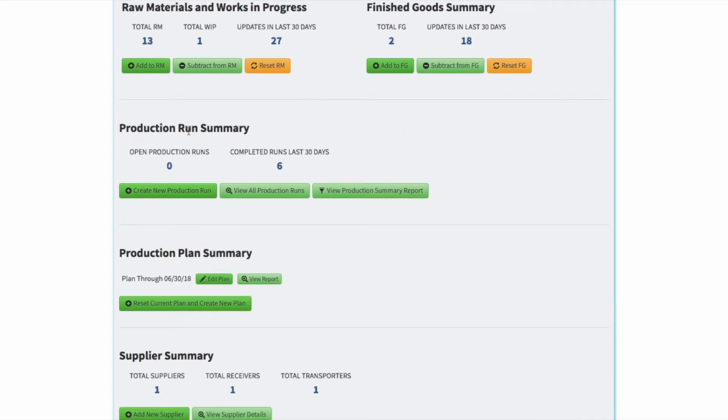Down below, we have our production runs. It'll tell us how many open production runs we have and how many runs we've completed in the last 30 days. You can create a new one, you can look at all your production runs, and you can view a summary report, which will tell you, for example, what production runs you've done in the last month or so, or 2 months, week, however you want to look at it. I'll give you a quick rundown.